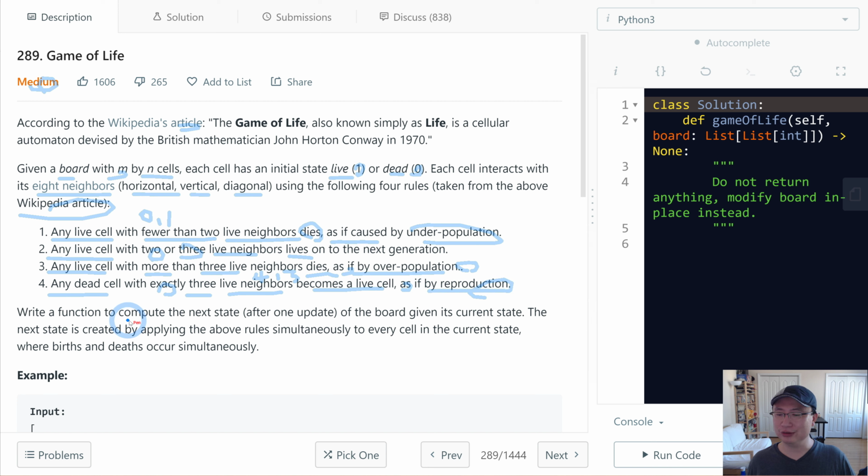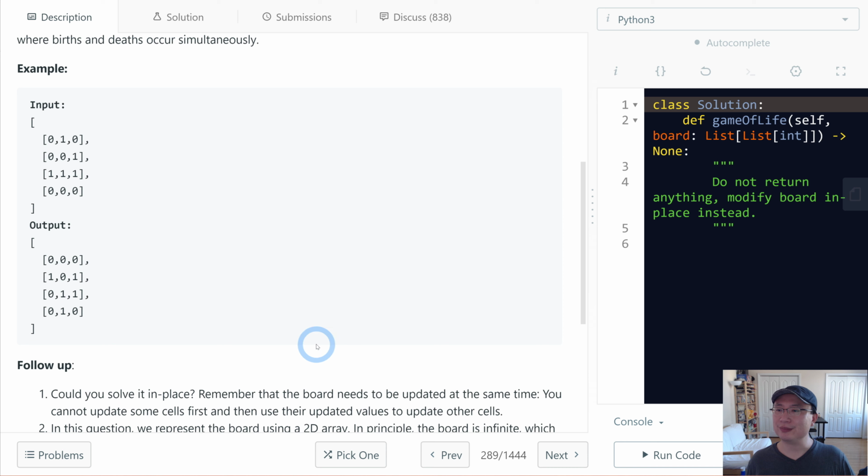Write a function to compute the next state after one update of the board given its current state. The next state is created by applying the above rules simultaneously to every cell in the current state, where births and deaths occur simultaneously. Okay, let's check with an example.